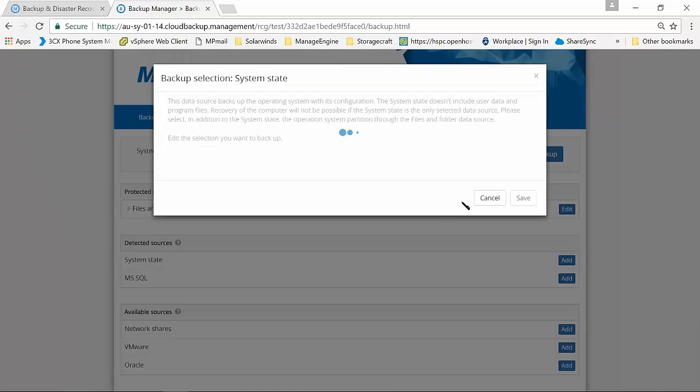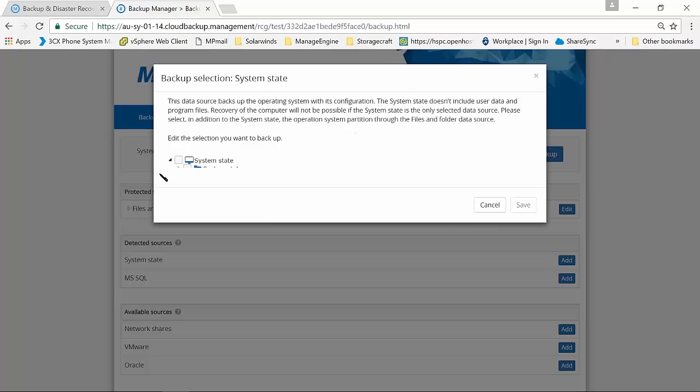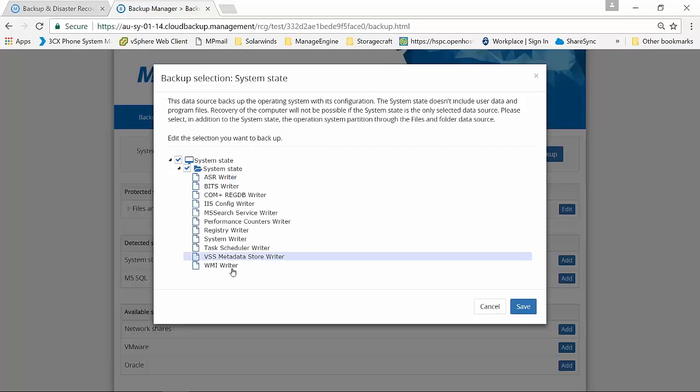So if you want to back something up, you can just click on add. You can choose selectively what you want to back up, and system state only chooses the important operating system files, so you are able to do a virtual disaster recovery, which is really cool. I've actually tried this, and it was fairly faster and easier to do than I thought it would be. And it will just show you all the important registry files, backup registry, VSS, and so on and so forth. There we go, WMI writer.